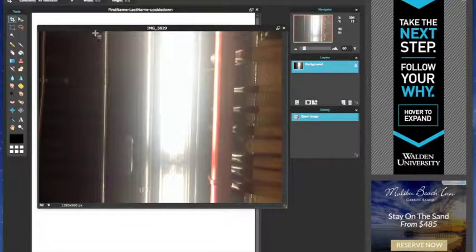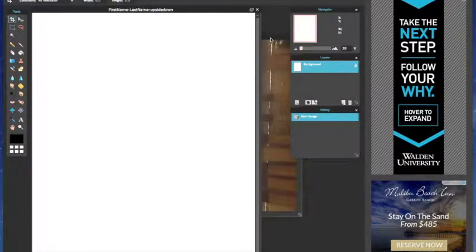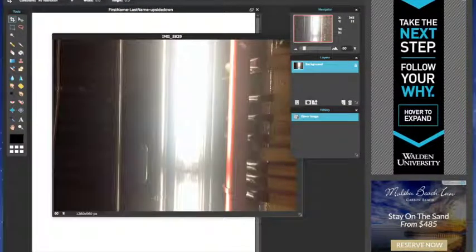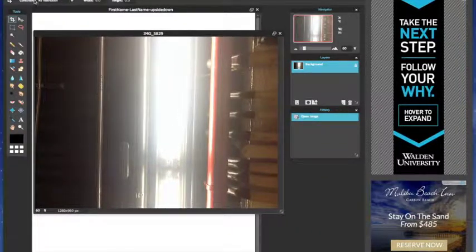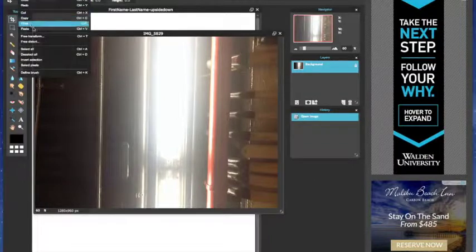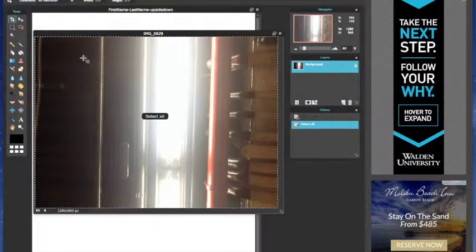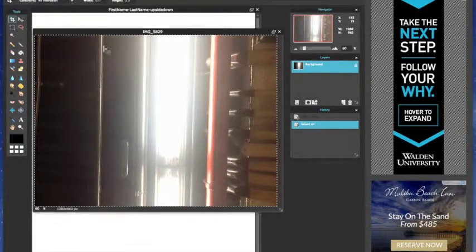And what I want to do is select it, copy it, and then paste it into this new file that we just created. So to select it first, we're going to go to the top menu bar and go to Edit, Select All. And you know the image is selected when you see these little dotted lines around the image. I like to call them the running little ants.